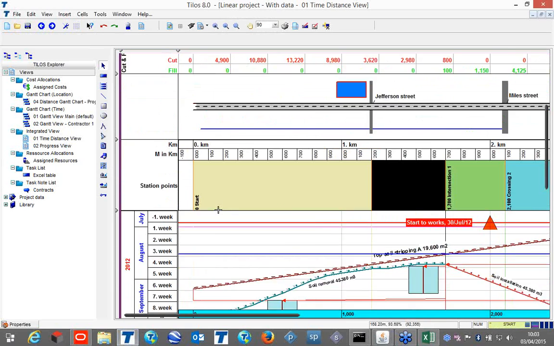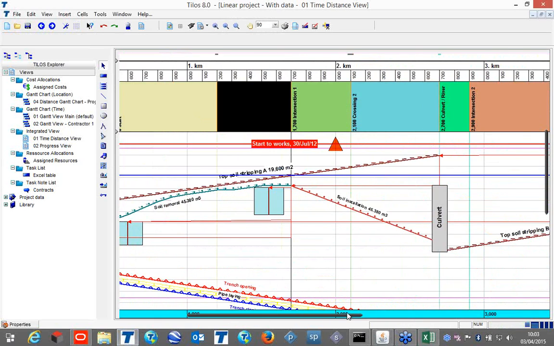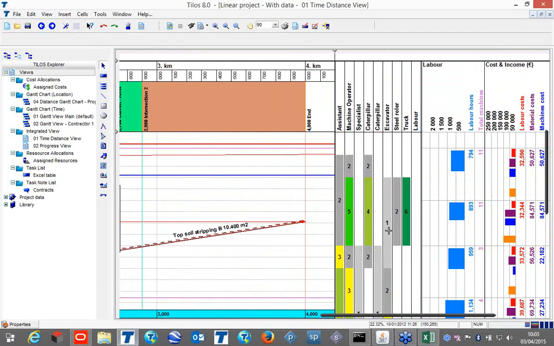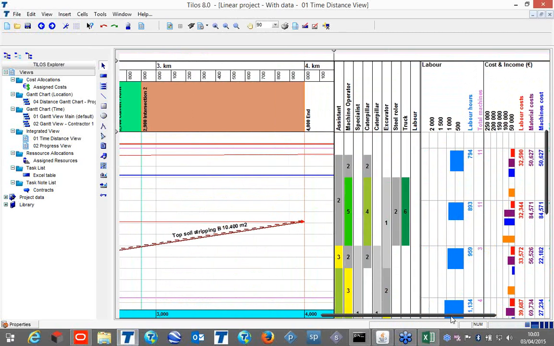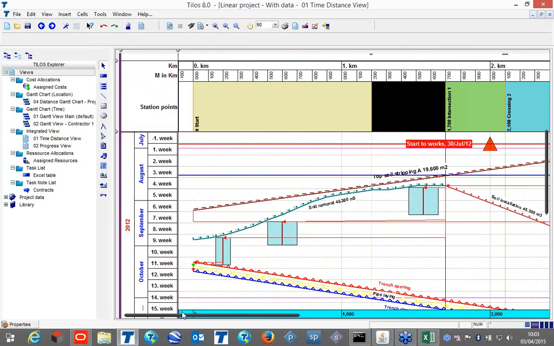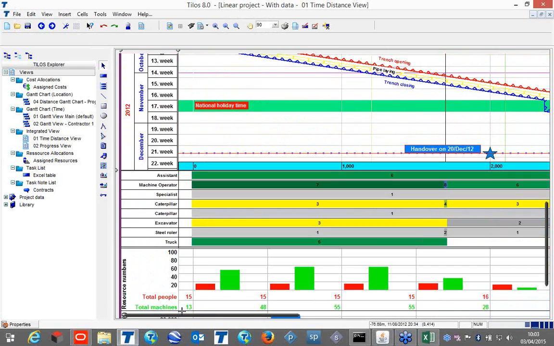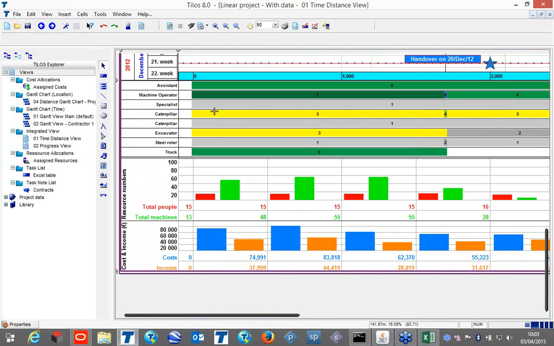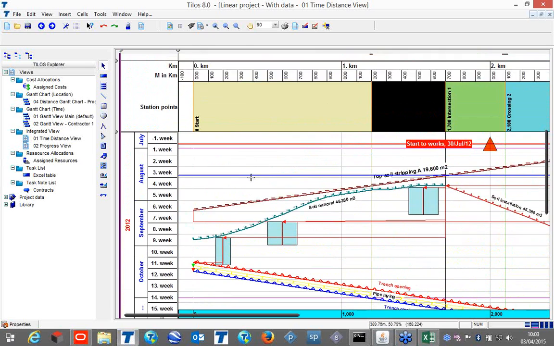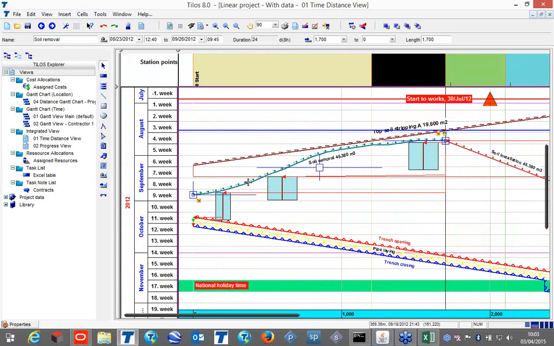And in this case, similar to our project, on the right side we can support our schedule with the resource histograms. This is the time-based and the cost histogram, and at the bottom we have the distance-based resource chart. So this is representing at which distance which resources are going to work. What is the total people, total machines? These are possible to manage based on the distance as well. So after you import from Primavera, you can make more analysis.